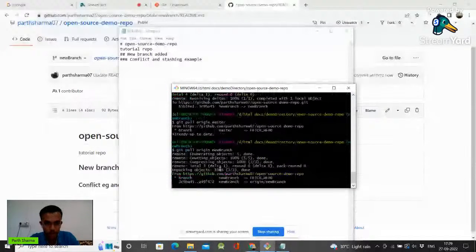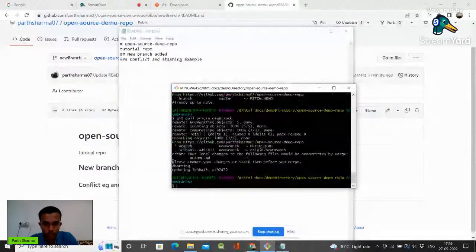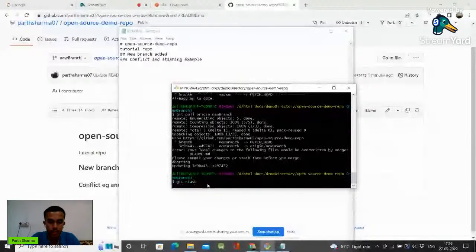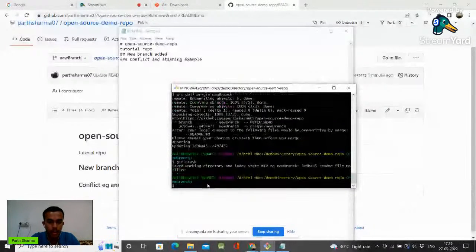So see, it is giving me a message: please commit your changes or stash them before you merge. So it is telling me to stash or commit. I will not be committing. I will be stashing them. So how to stash these changes? There is a simple command, git stash. When you run this command, git stash, your changes are saved locally.